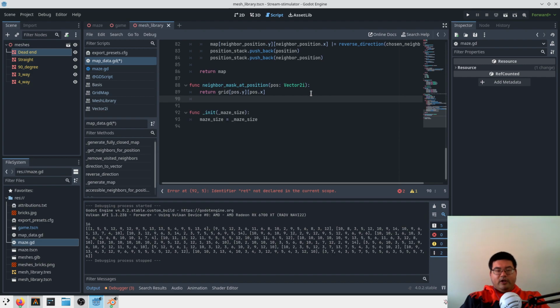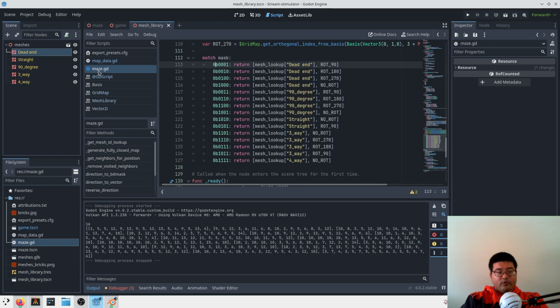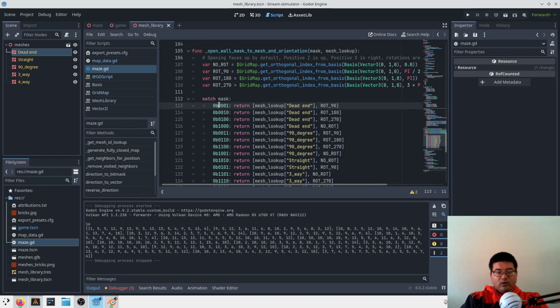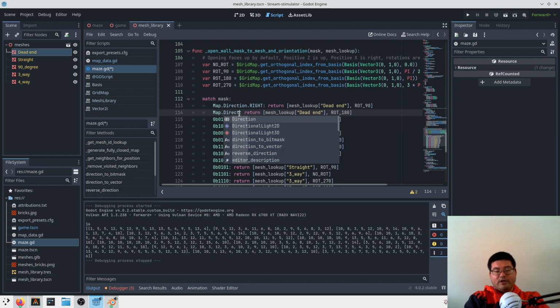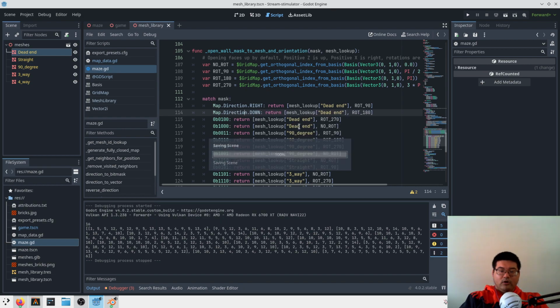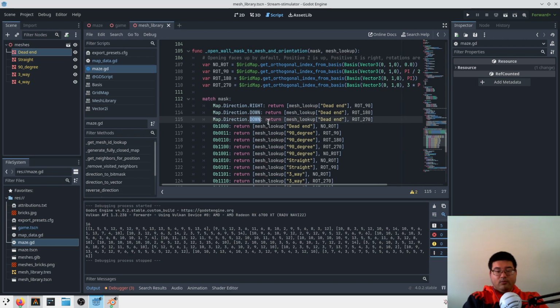Which means that this is really all I need. And then we'll just have to be very, very careful converting these. But I think that I could just here say map dot direction dot right, map dot direction dot down. Yeah. This looks like it would work.